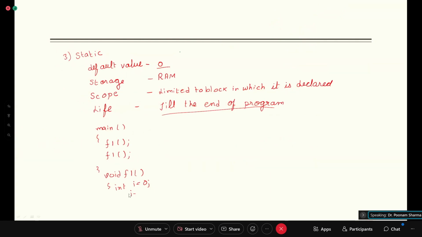Ma'am, may you please explain the top diagram again in the last slide? Yeah, I will explain. Wait.